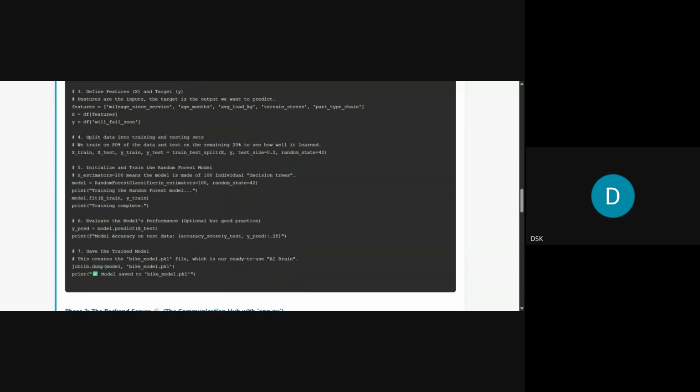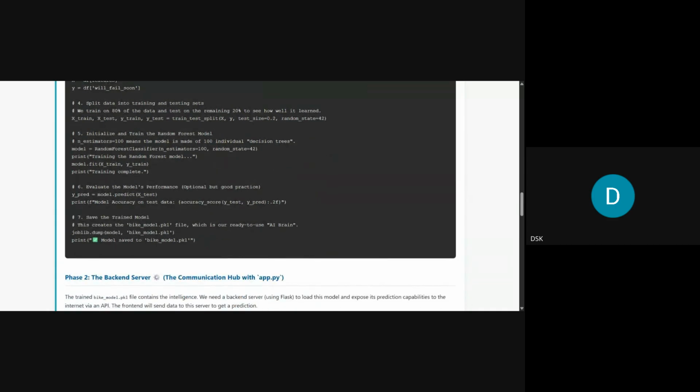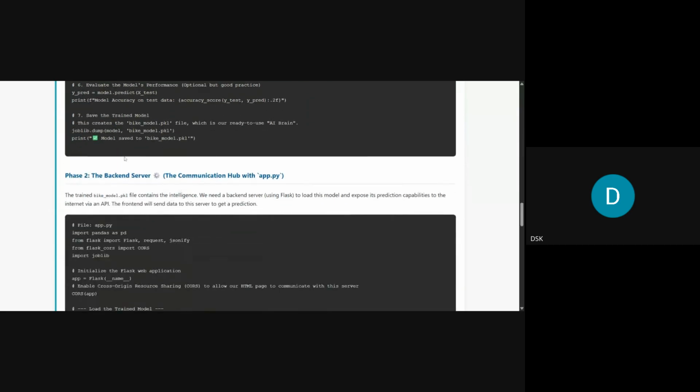Then we split the data into training and test sets. We train on 80% of the data and test on 20% to see how well it learned. So as you can see, X_train, X_test, y_train, y_test, with train_test_split, and a random state of 42 is used. Post that, we initialize the random forest model with n_estimators equal to 100, meaning the model is made up of 100 individual decision trees. Then we evaluate the model's performance and save the trained model.